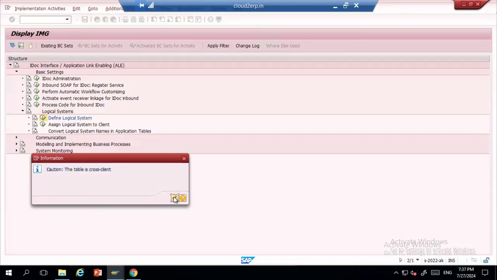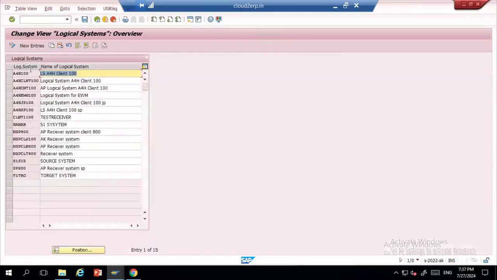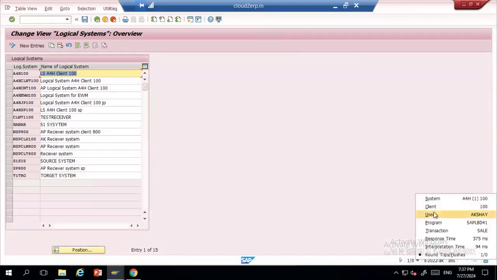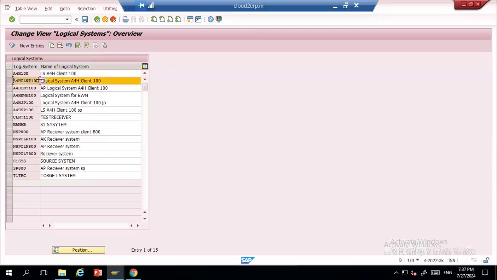So if I click OK, here you will be seeing the system names. If you open here, you will be able to see our system name is A4H. So our system name is A4H client 100. So this is the standard system name of our system.